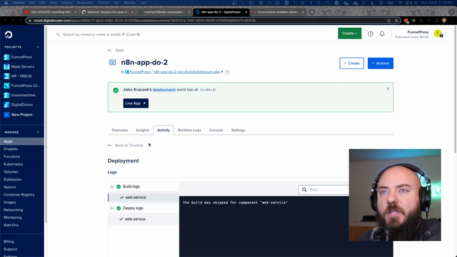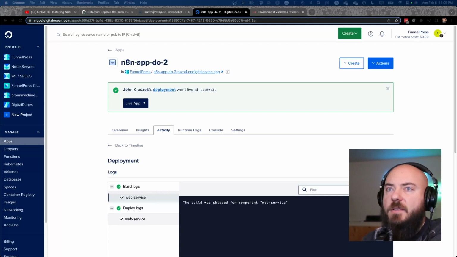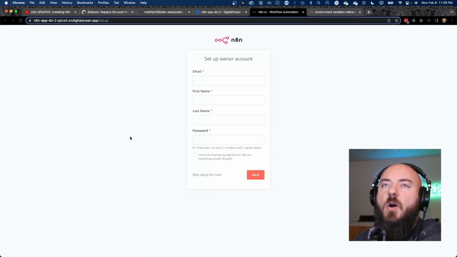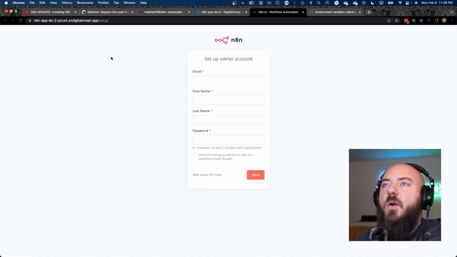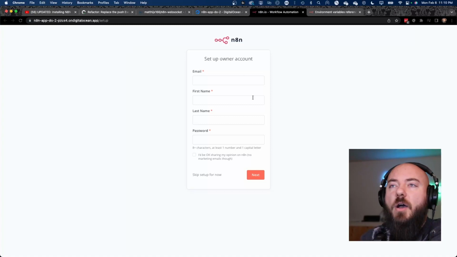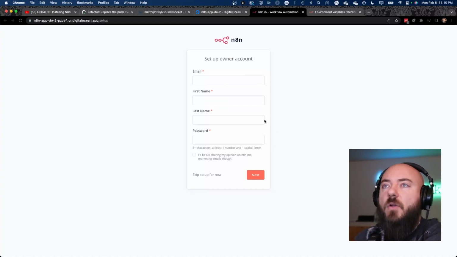So now what we can do is we're going to click on this Live App button. This is going to take you over to your Nodemation instance on the web. So as you can see over here, this is the URL for your Nodemation. Now, if that's good enough for you, then awesome. You're done right here. Go ahead and fill out your stuff and you're good to go.